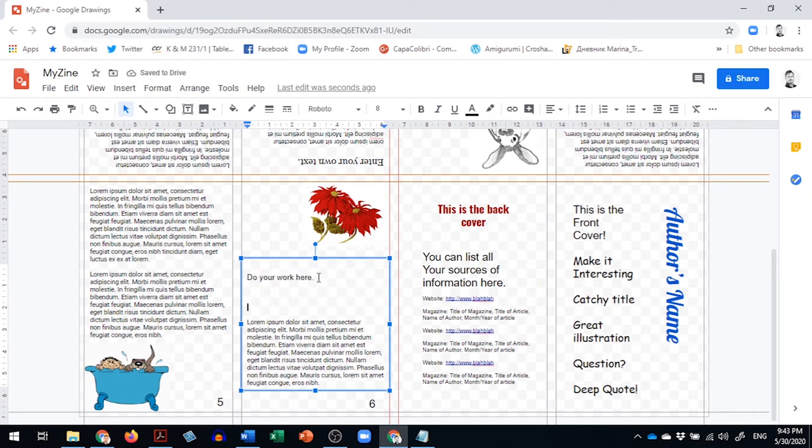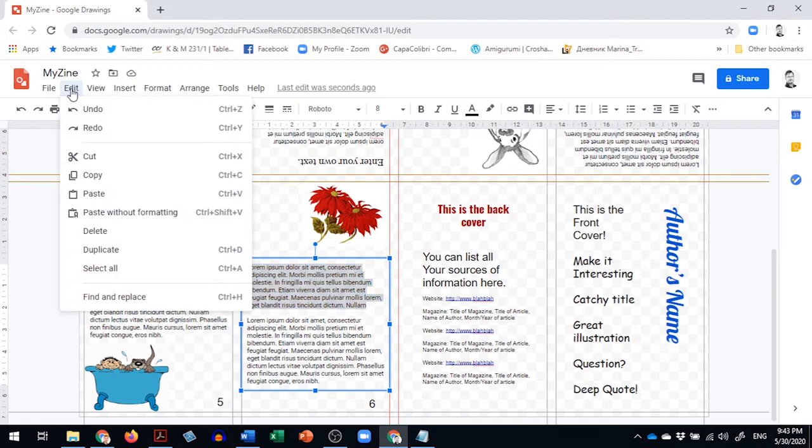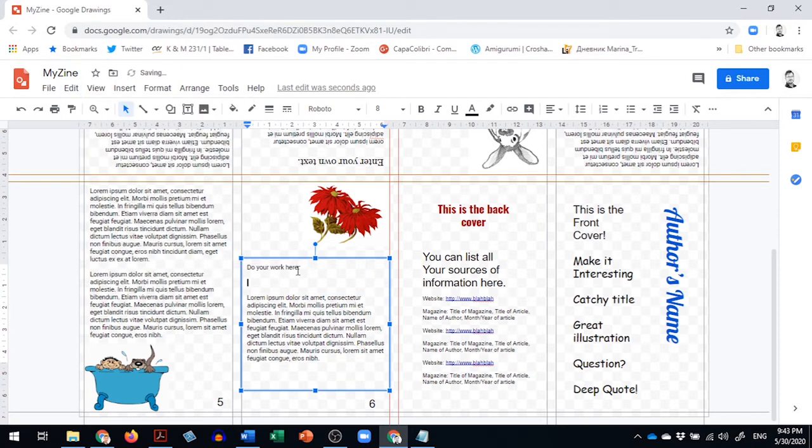All right. Now notice that when I pasted, it used the same size and the same font. Okay, if I don't want to change that, then I need to go to Edit, Paste Without Formatting. And what that means is it keeps the font and the color that is on this document. It does not bring the font and color from the other document. Okay, so try it out, and please let me know if you have any questions.